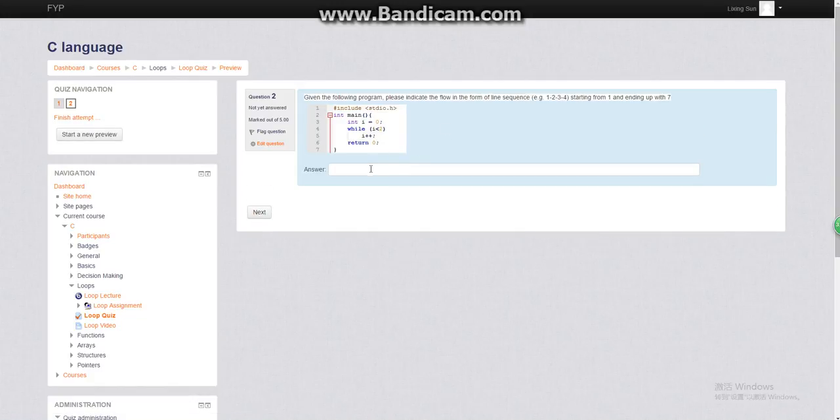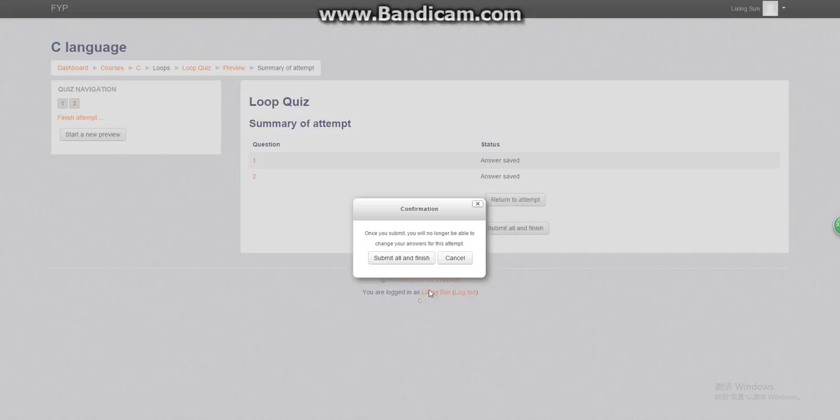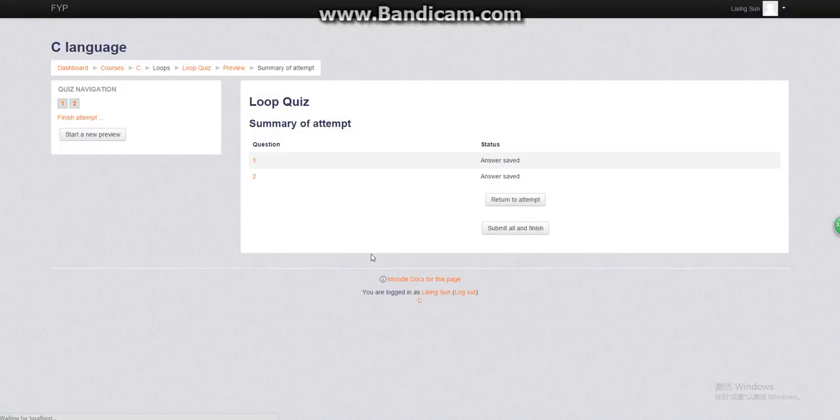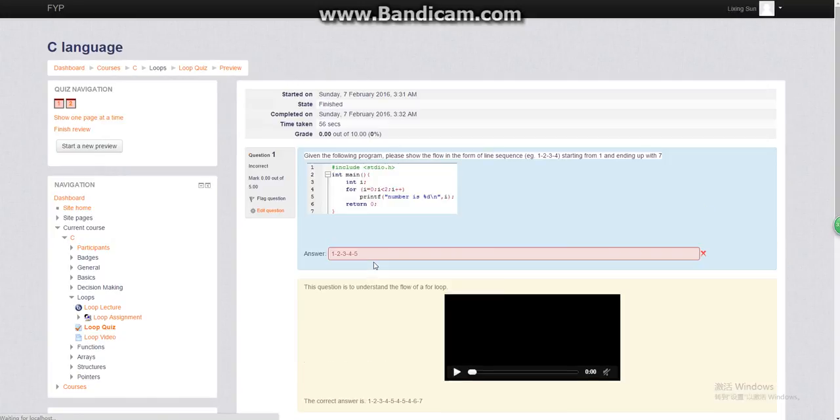Similarly, this one is for a while loop. The student also needs to key in a sequence that they think is correct. So next, they can submit all and finish. We'll come to the answer page.